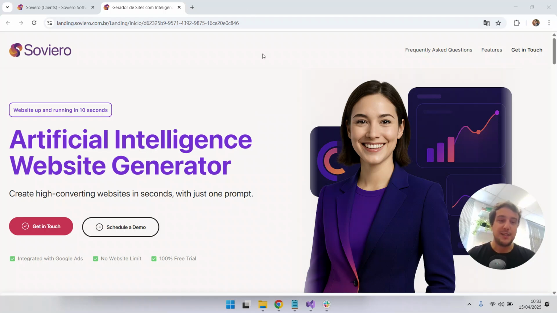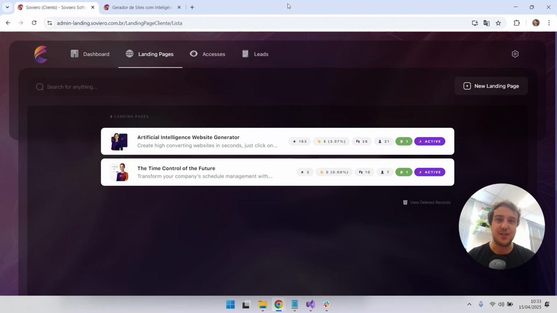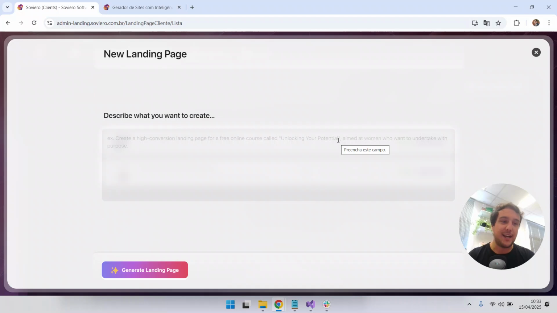So yeah, let me show you this really cool thing that we've been working on. As I said, it is the first version, but I already think it's kind of magic. So let's move into it. The main idea is that with a single prompt, you'll be able to create slash generate any kind of landing page for anything really. And so I'm going to show you.